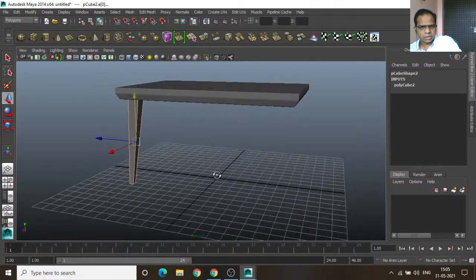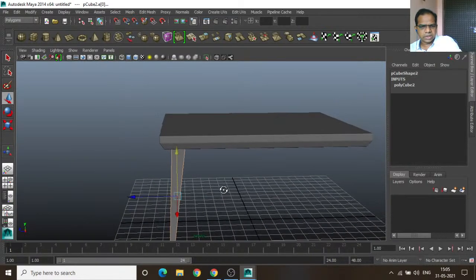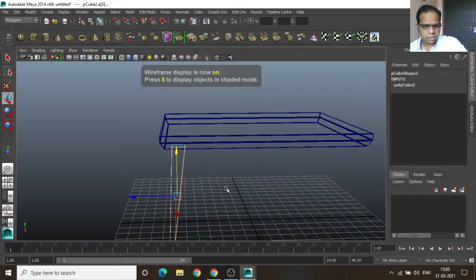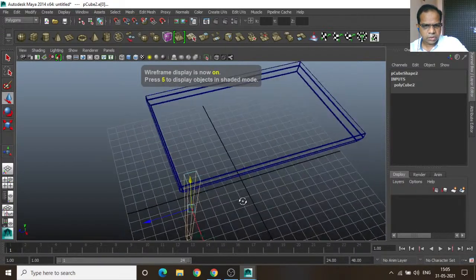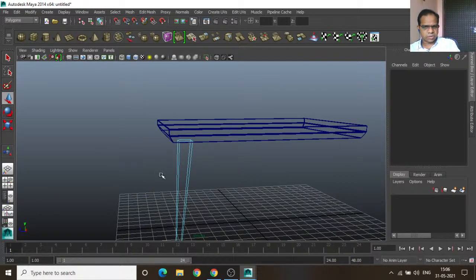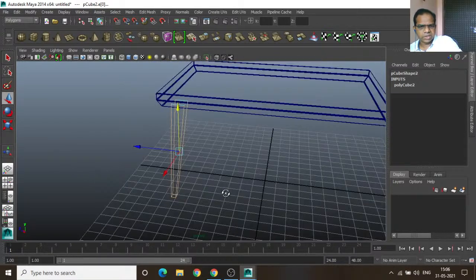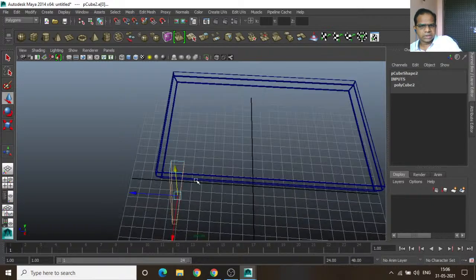Now all edges are selected for the leg, and we should not select top edges. You are seeing this, the blue color square that is not selected. Suppose if we select like this and top and bottom are not selected, so we need bottom and four sides. So we have to select, mark you select bottom also. We should not select top.